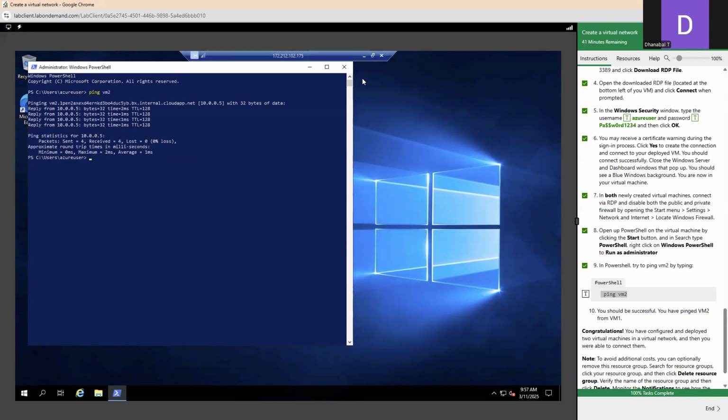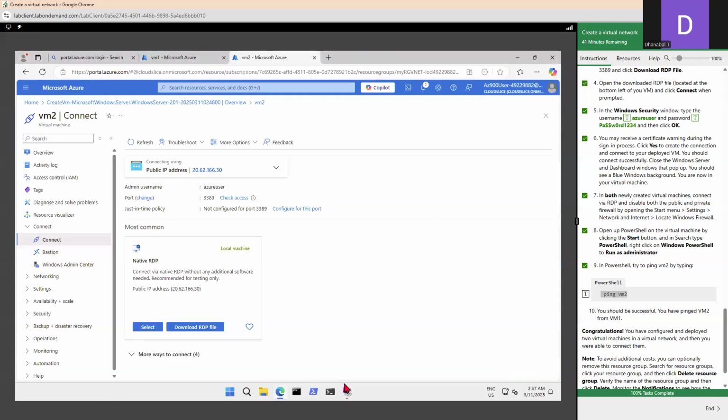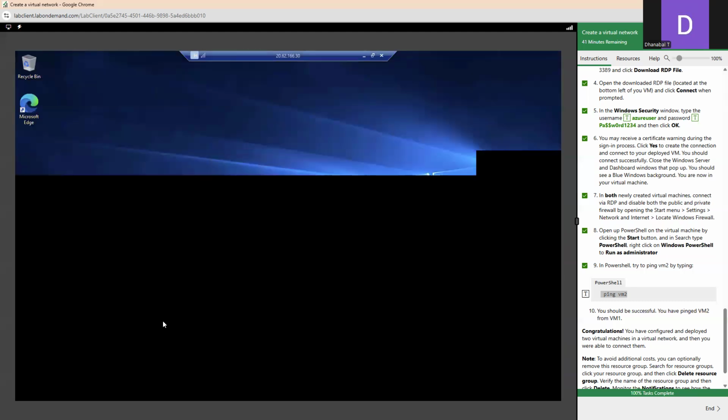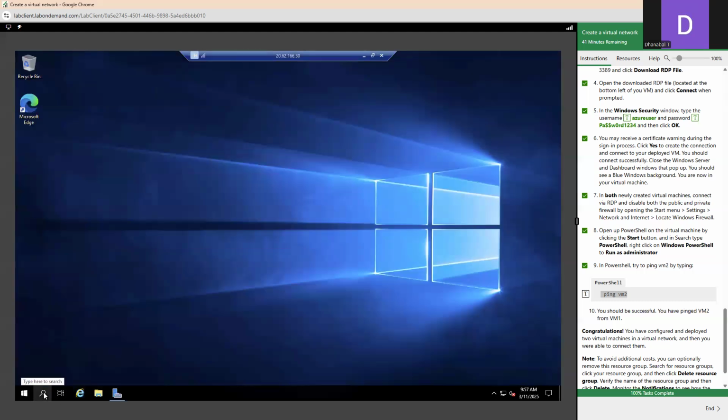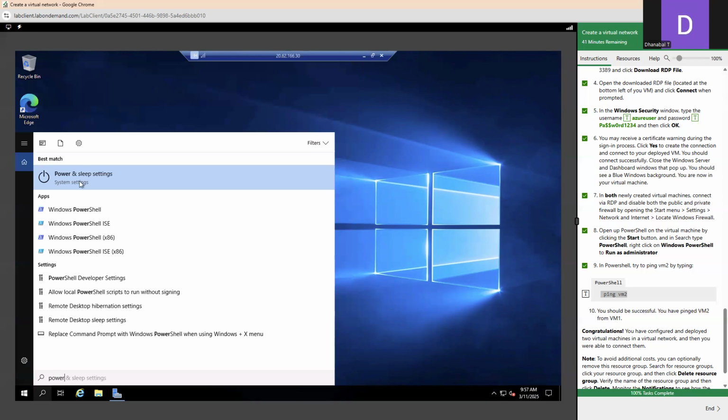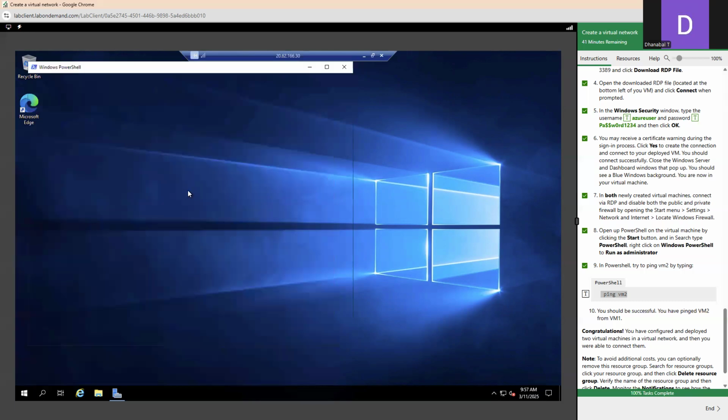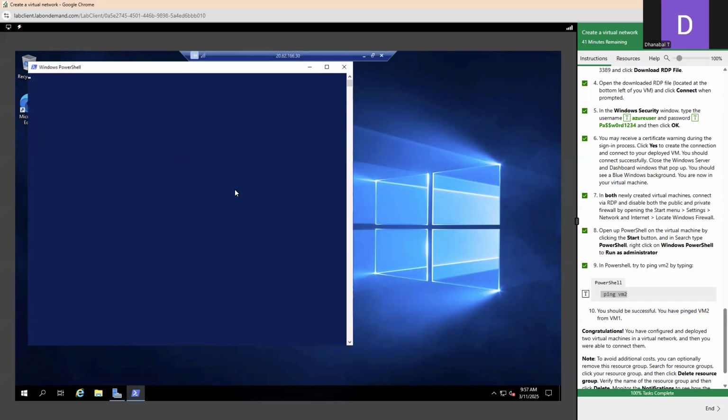And you can do the same thing with VM2 as well. So go to VM2 and then you can search for PowerShell. And in here, you will be pinging VM1. So from VM1, we pinged VM2, and this is VM2. So we can ping VM1. So we are just pinging with the name of the VM itself because both of them are present in the same network. So it is possible.